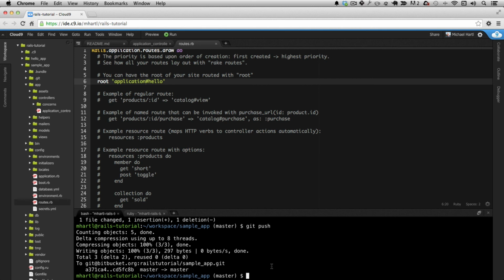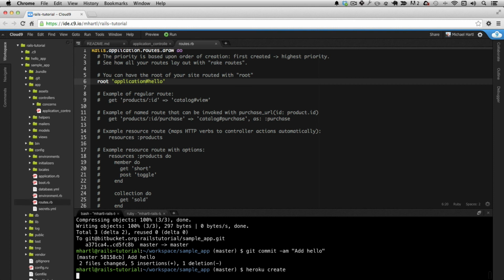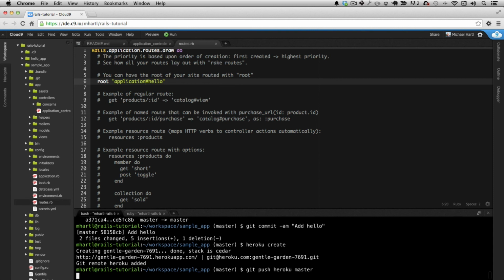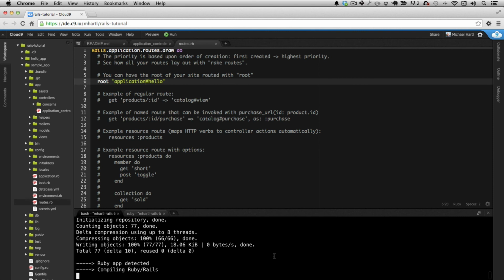And now I want to deploy this to Heroku. Oh, let's commit that change, the hello change. So again, -am is all, and then the message is @hello. Let's create our Heroku app. Git push heroku master, and then visit this here. Oops. I'll copy it at the end.